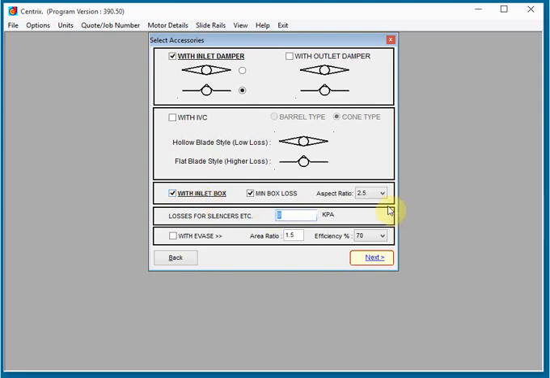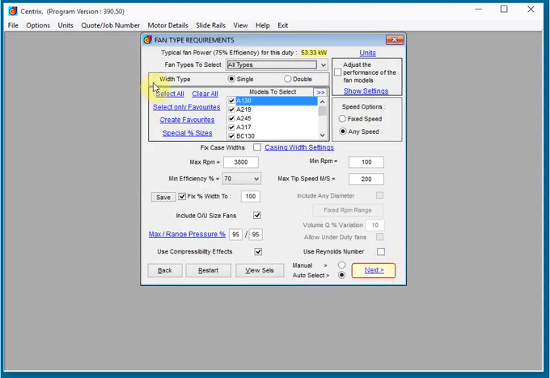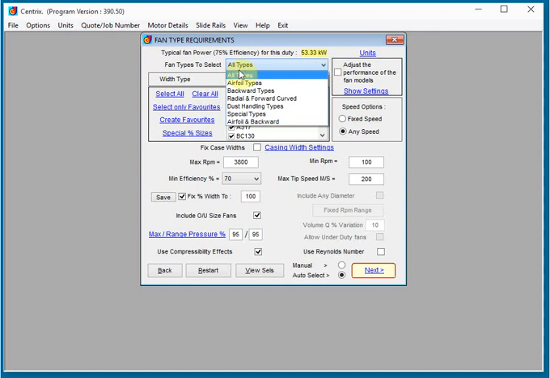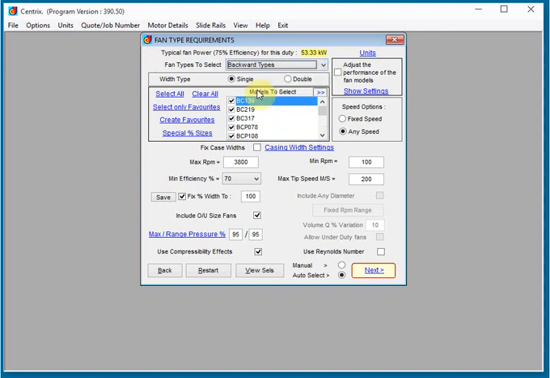Now we can press F1 on the keyboard here and bring up Centrix Help at any time to explain things like aspect ratios and so on. So let's click Next now and have a look at the fan type required screen. So we can see that the types to select is all types. We can drop that down and look at various types such as backward types.